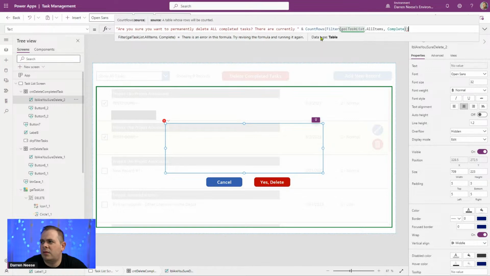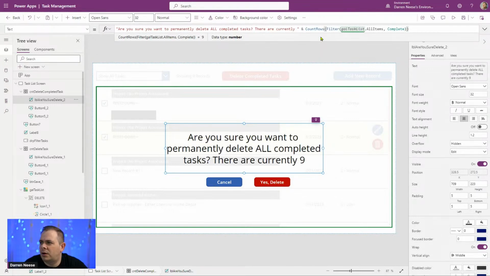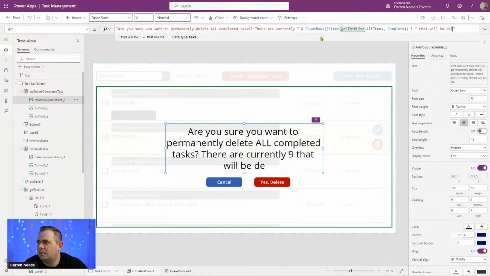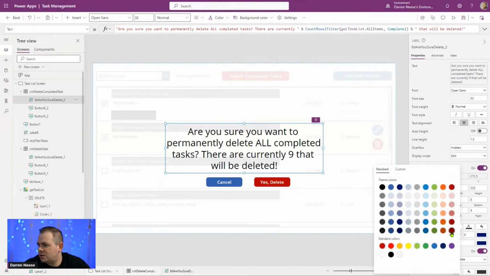Okay, we need another parenthesis at the end. There are currently 9. Okay, so we'll do an ampersand, and we'll also say there are currently 9 that will be deleted. Exclamation point. Now, we might want to make another thing to sort of get their attention, and that would be to change the font color of this maybe to red. Okay, and make it bold.